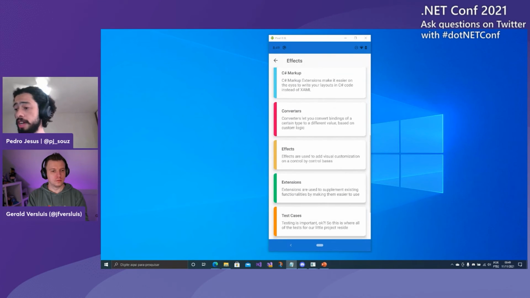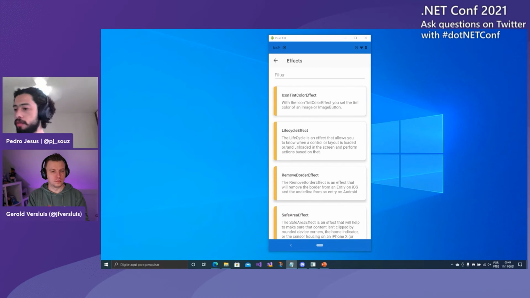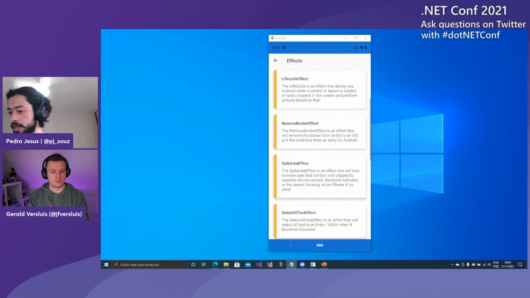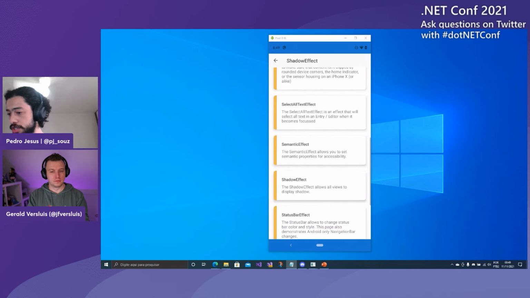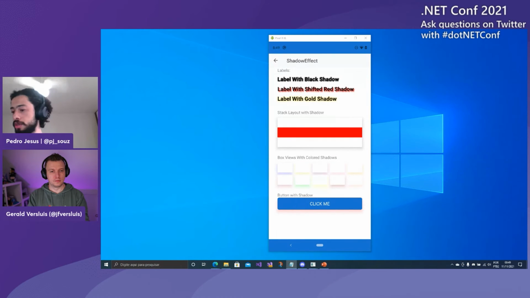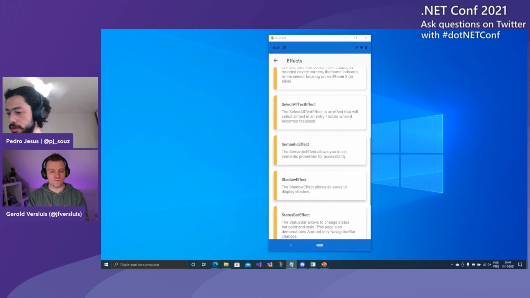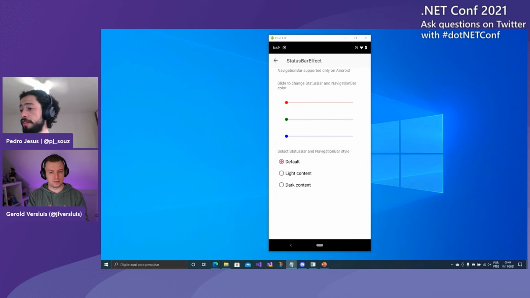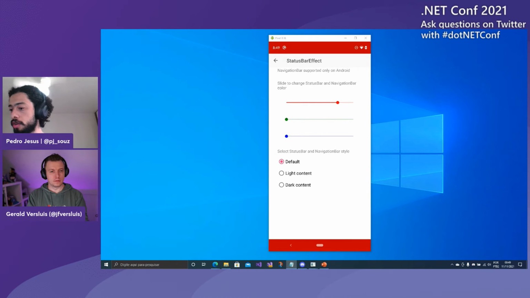We also have a lot of effects here. For example, we have the shadow effects, as I mentioned. So we have a bunch of shadows that you can use in your application. We have a status bar effect. So if you want to change the color of your status bar, you can do it very easily.